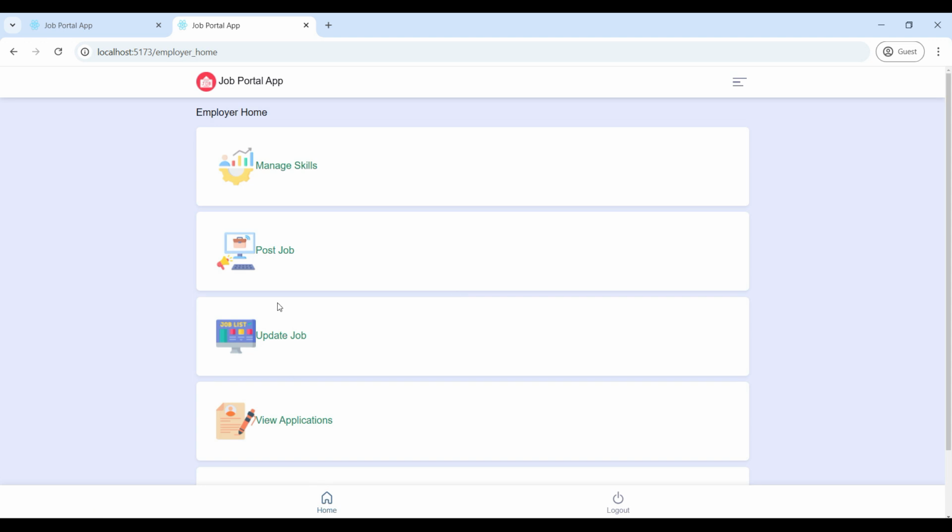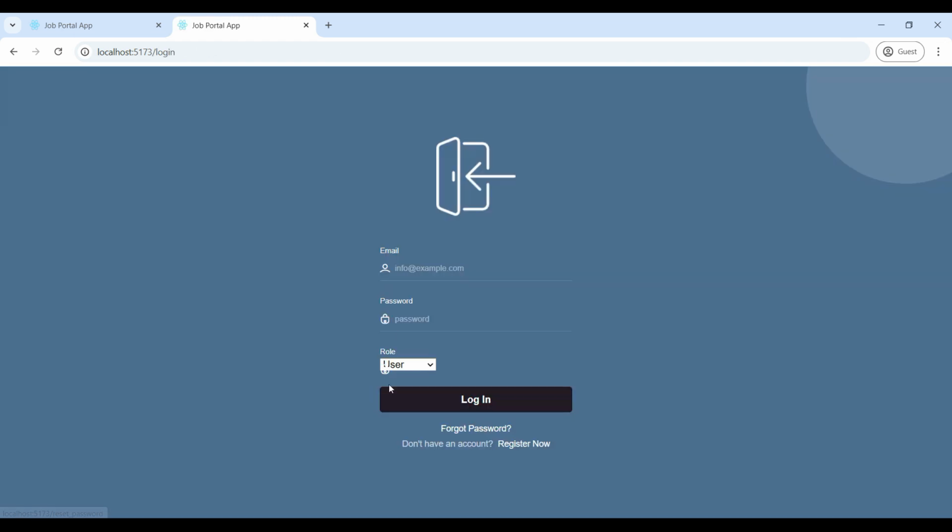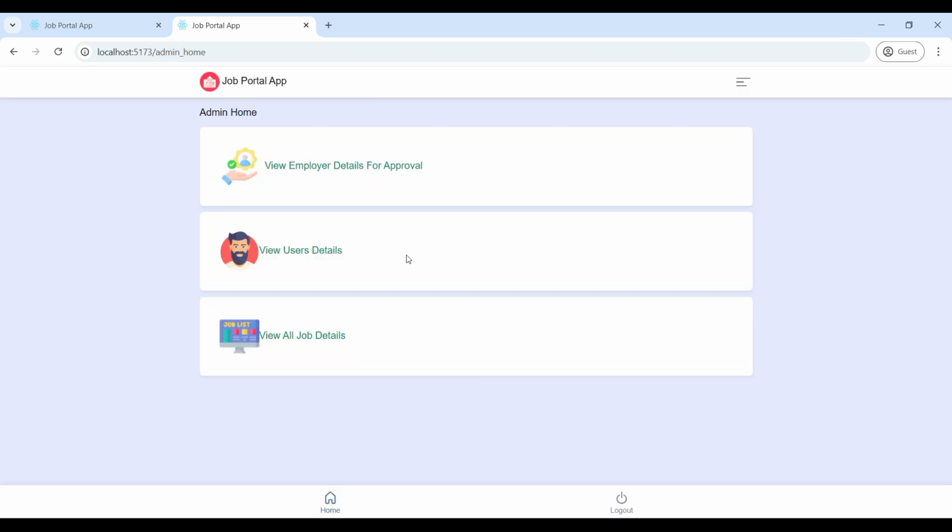Next we will go to the admin module. Enter the admin email ID and password. Then log in to the admin homepage. Then select the role. Then click the login button. So this is the admin homepage.